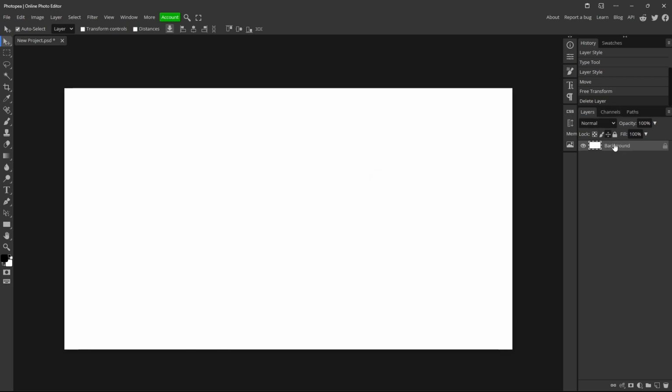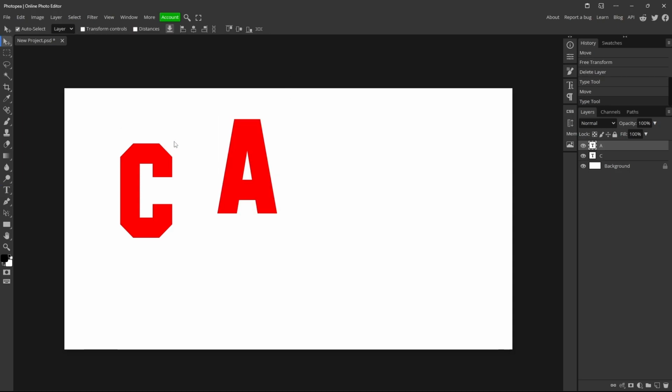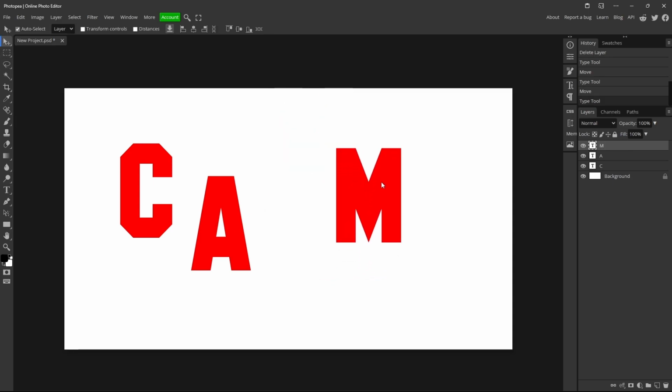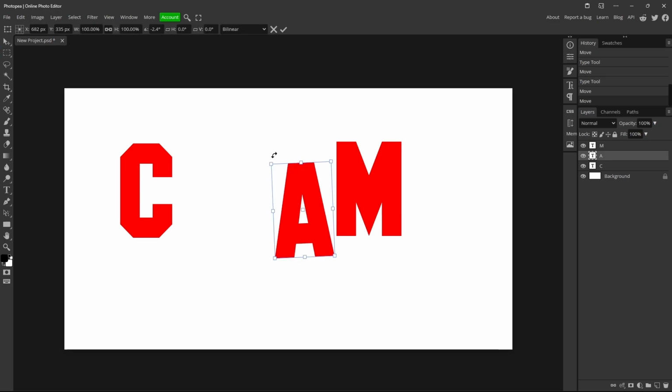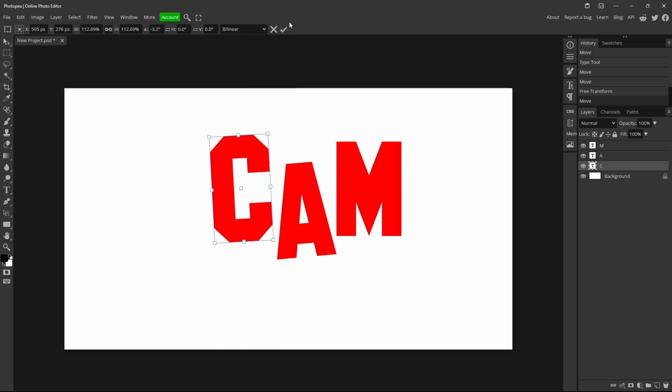Another thing you can do is I'm going to delete that and I'm going to type in my name, right? But I'm going to just type in each letter individually. I'm just going to type in Cam because I don't want to do that. So adjust them, rotate them as you need to. Okay. Maybe make it a little bit bigger.